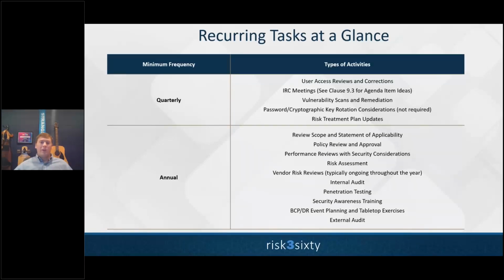So quarterly, you need to be doing user access reviews and performing corrections quarterly. You should also be doing privileged account reviews more frequently. So ISO advises that you do general user access reviews and then you look at privileged access on a more frequent basis. So whatever that is, I would recommend at least quarterly for those activities.